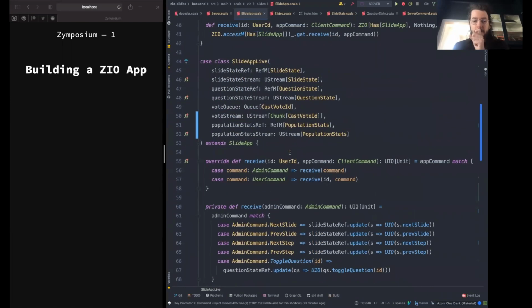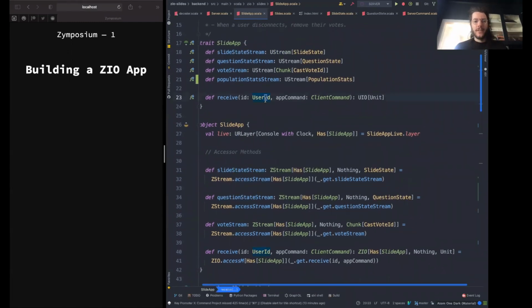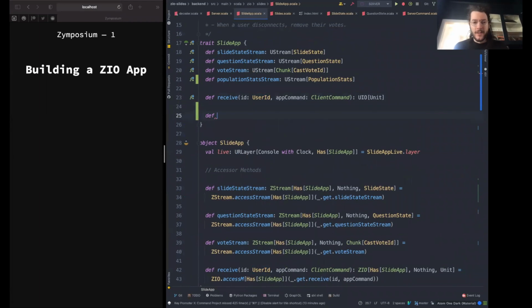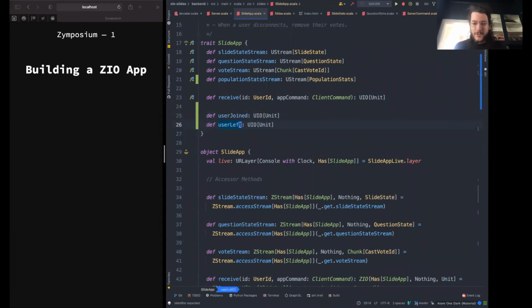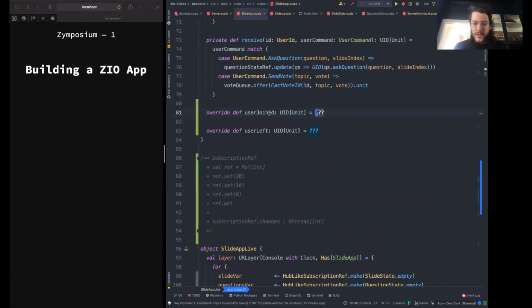And then what we want to do is, let's see. So we could do a couple of things. A silly thing to do would just be to add two methods to our trait here, which would be, let's say, a user joined command, which could be a UIO of unit, and a user left, user disconnected command. So now I can implement these, and it's going to be quite simple to do this.